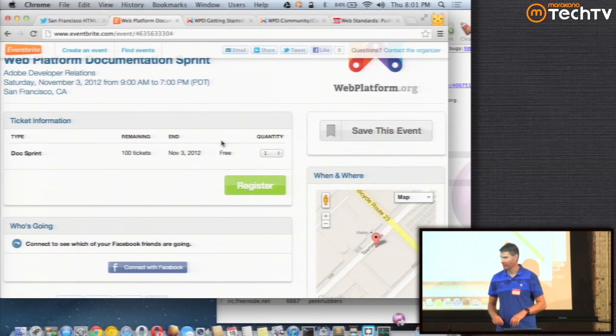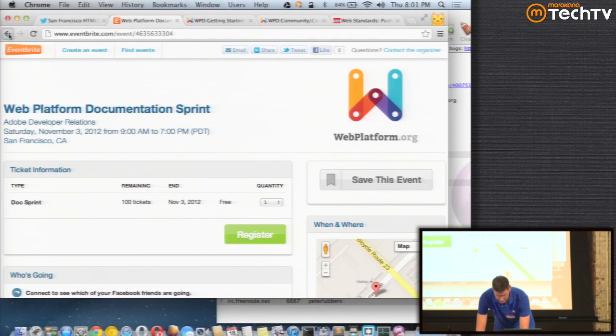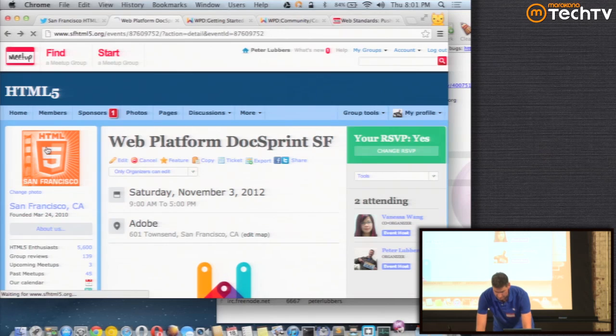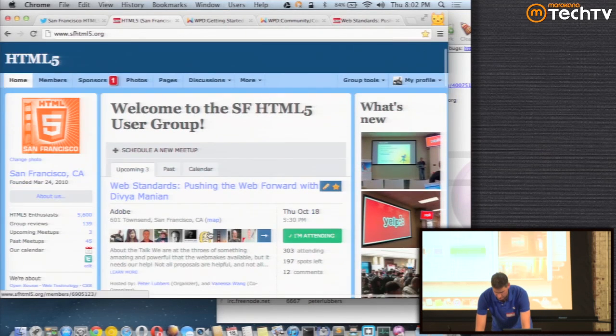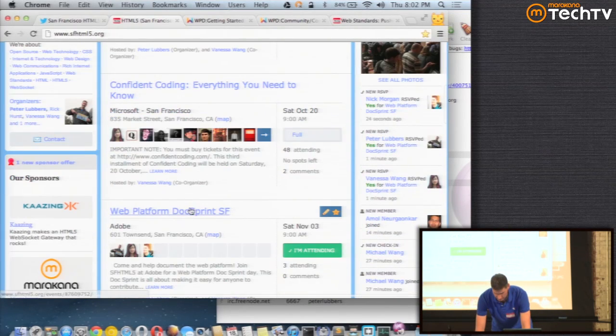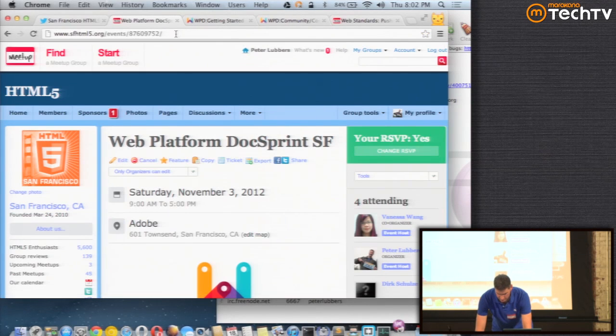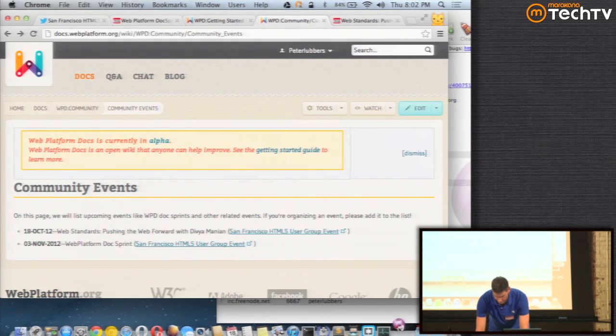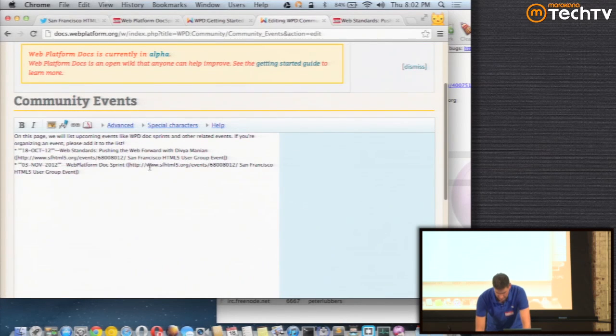Everyone that has been involved with this project is going to be here and helping with that as well. So let's see here. Just to give you a real quick idea of how little it takes, here I have a web platform doc sprint. I have this URL, and I have a community events page on Web Platform Docs. I'm going to just edit it, show you just how simple it is. In this case, I just need to update this link to this new event that I just launched here.